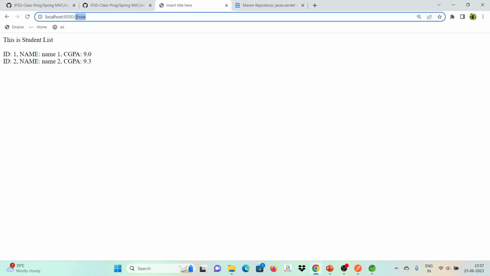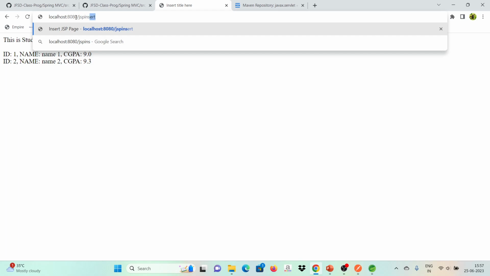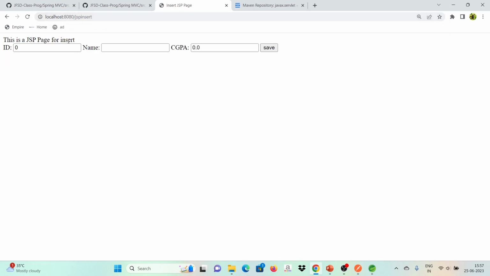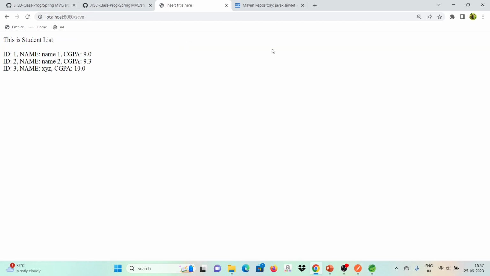I will just replace here JSP insert and I will give the third student value XYZ and then 10. Now I will click on save so that my URL will get changed to save and then my show.jsp will be called. So here you can see now 3 student values which are displaying from the show.jsp page.